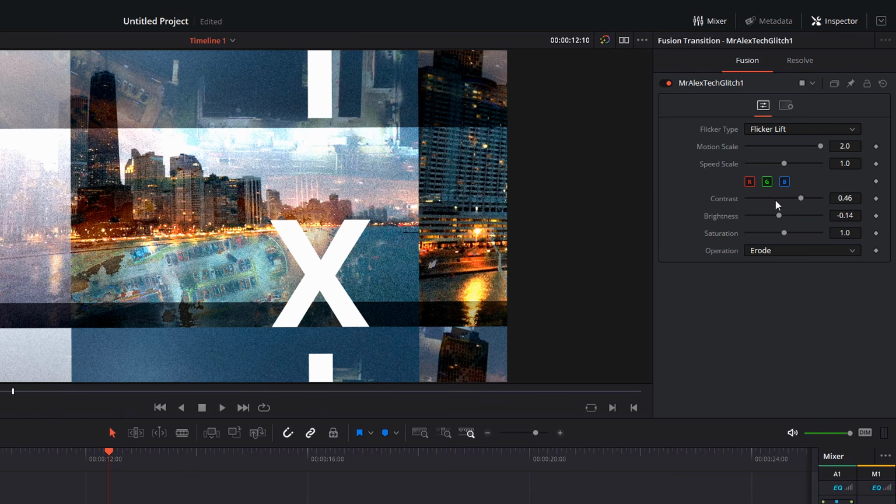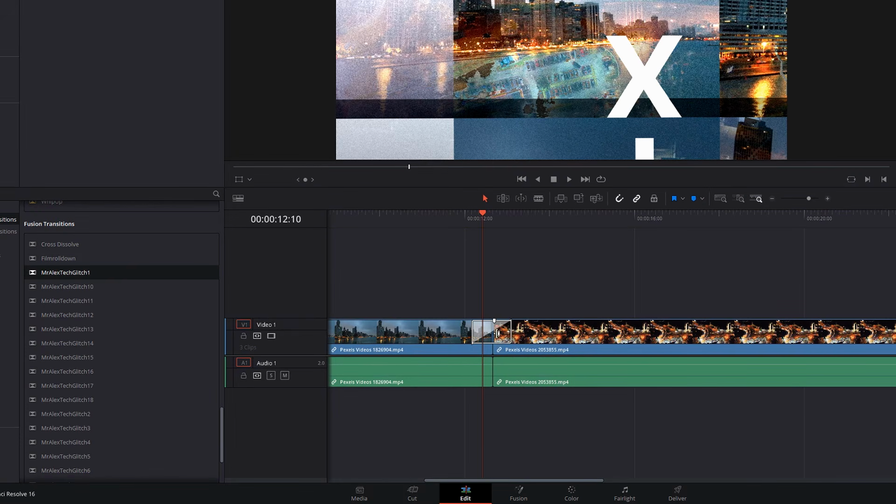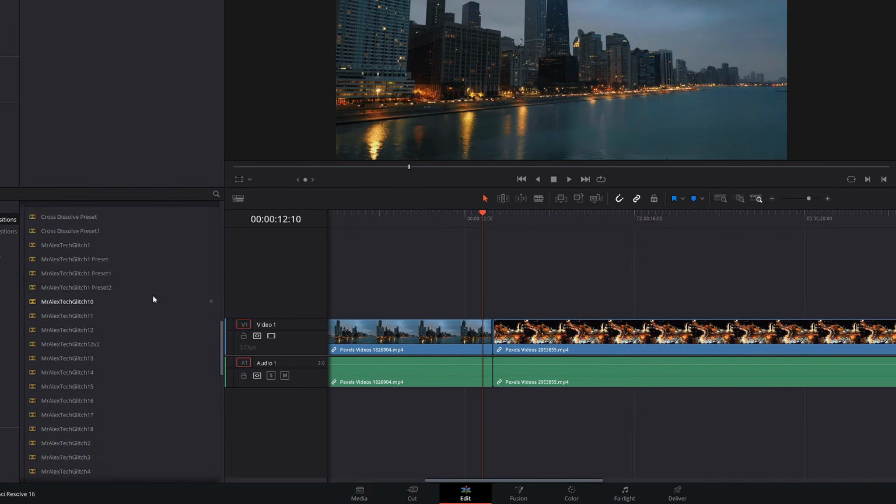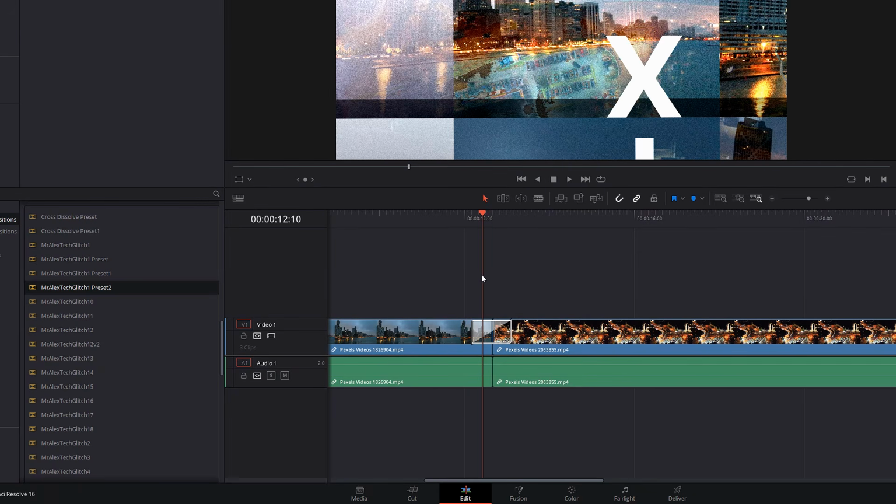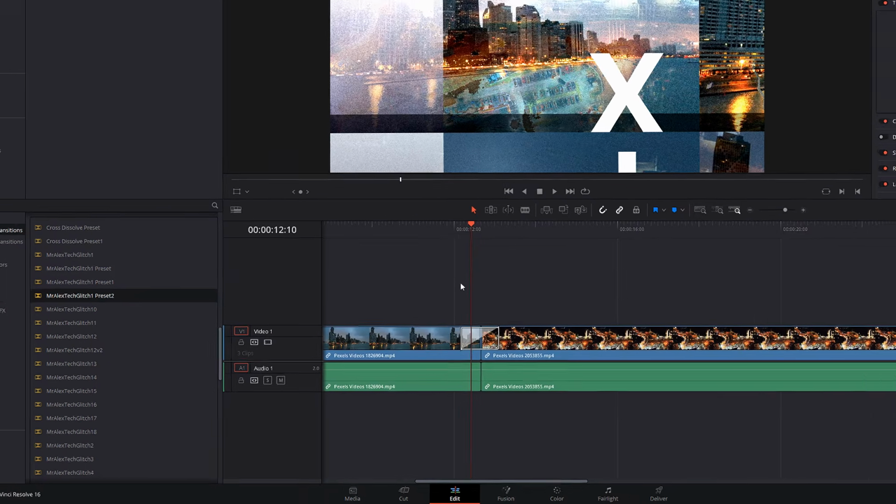If you've made any adjustments and you want to save this transition for later, simply right click on the transition on the timeline, and then you can create a transition preset. So I'm going to call this MrAlexTech Glitch 1 Preset 2 and click on OK. And then if we just scroll up within our video transitions in the effects library, we can see here we've got MrAlexTech Glitch 1 Preset 2, or however many that you save. Then if we delete this one, we can bring this one on instead. So you can not only use all of my 18 glitch transitions, you can customize each one to your own preference and have multiple different versions of the same glitches.